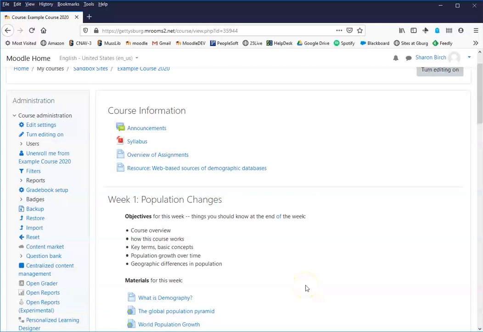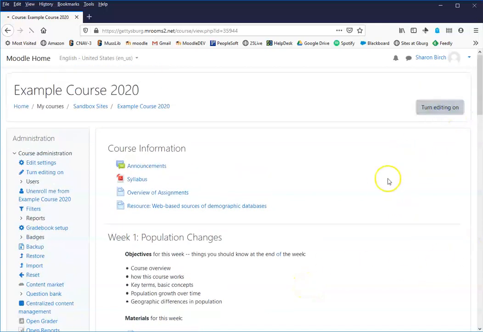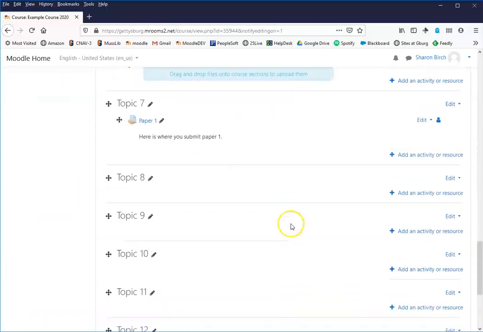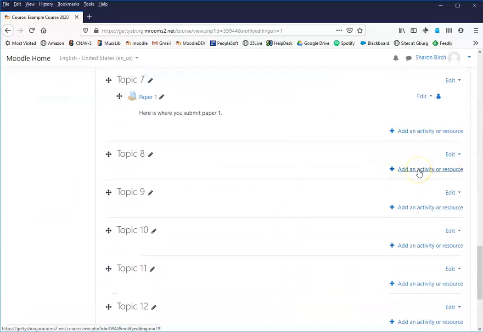In this video, I'm going to talk about the difference between the forum and the open forum within the activities. Start by turning editing on, and then I'm just going to come down to an empty area. Here we go. So forum and open forum are both discussion forum tools.